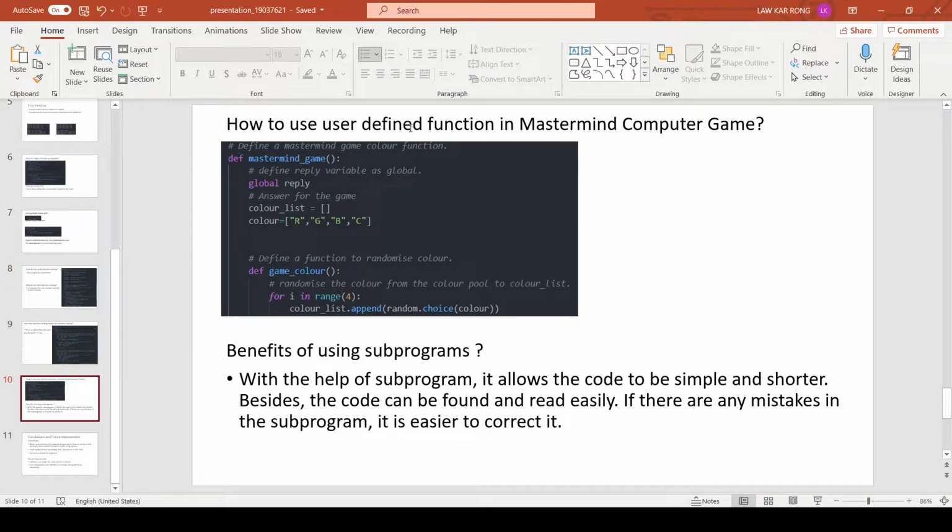How to use user-defined functions in the Mastermind computer game? I apply color list and color into define mastermind game, and I add a global reply. This defines the reply variable as global. This function is to generate random colors. The benefit of using subprograms is that it allows the code to be simpler and shorter. Besides, the code can be found and read easily. If there are any mistakes in the subprogram, it is easier to correct them.